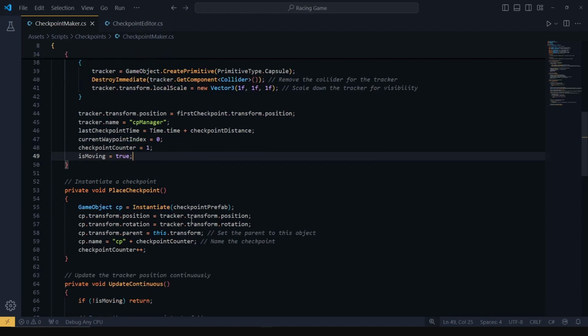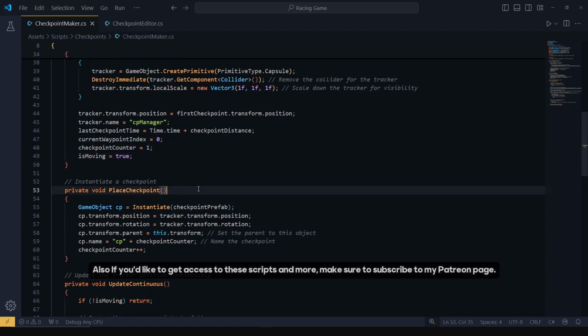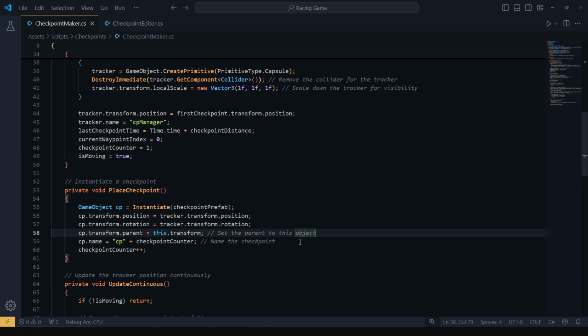Place checkpoint method now is where we actually create the checkpoint. Every time we call this, we instantiate a checkpoint using checkpoint prefab. So whatever the tracker position is at the moment, that's where the checkpoint will appear. Then we rename the checkpoints. It's just an easy way to keep track of how many checkpoints have been placed.